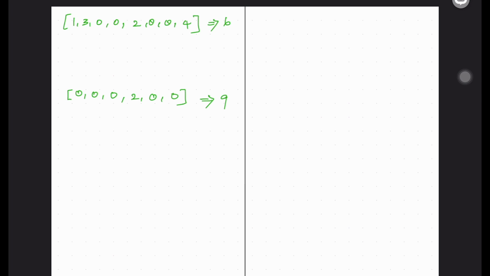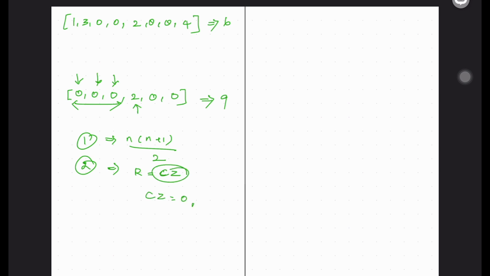Either first you can go with the approach n into n plus 1 by 2 by calculating the consecutive numbers. Second, you can keep on adding that count, the current zeros, to the result. Once it is non-zero, you reset the current zeros to 0. Got it? These are the two approaches we'll be using to solve this.